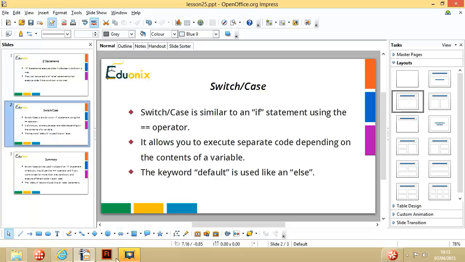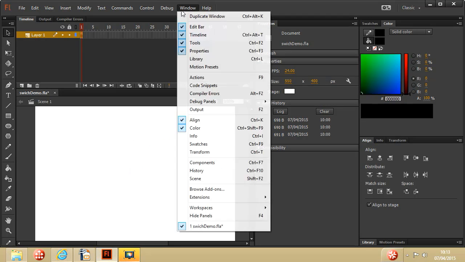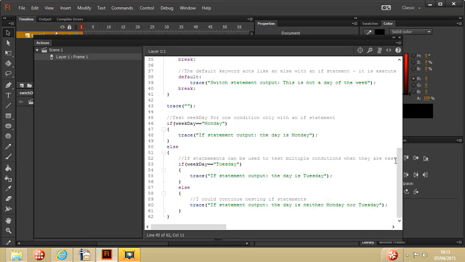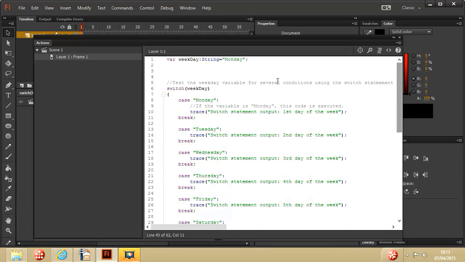So let's have a look at an example of a switch statement. I'm wanting to test a particular variable I've set up here. It's a string variable, and I've stored Monday inside it. I've called the variable weekday. So I'm using the switch statement with weekday to test for different conditions, different contents of this variable.